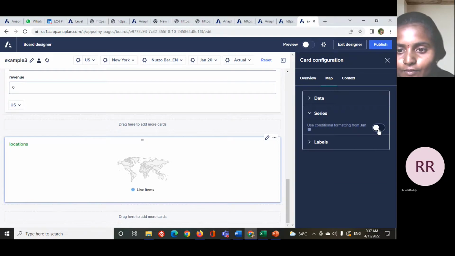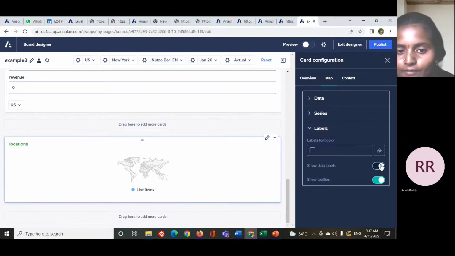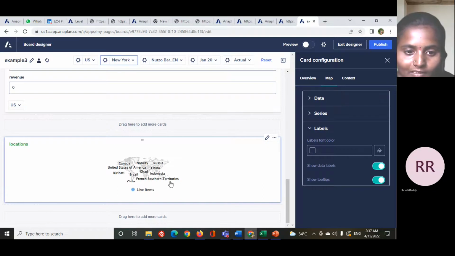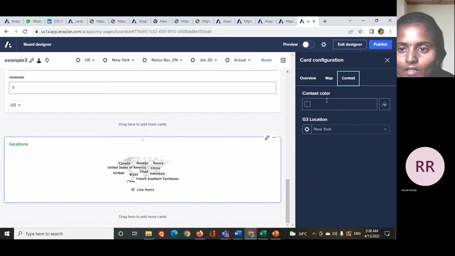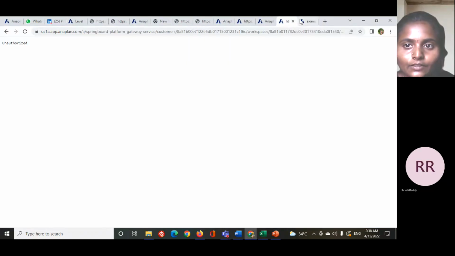Series, use the conditional formatting from John 19, and like this I will show the labels, like what the data will be in this, and this will appear. If we apply the conditional formatting, then it will appear like this also.